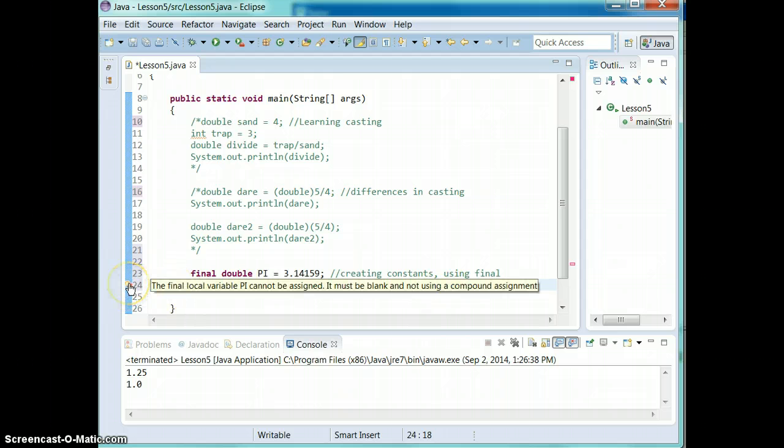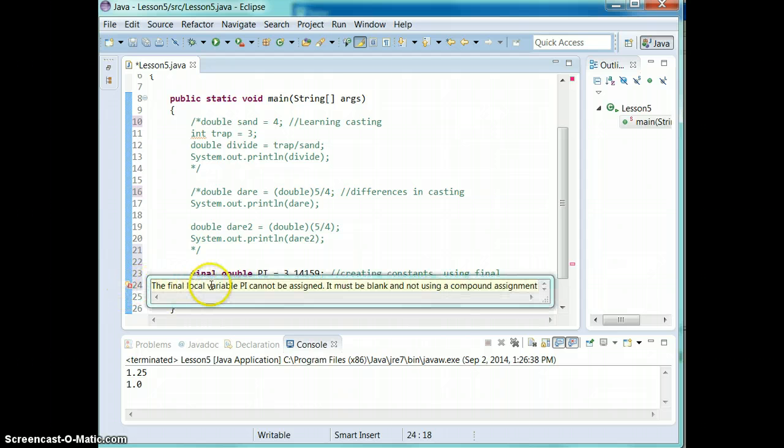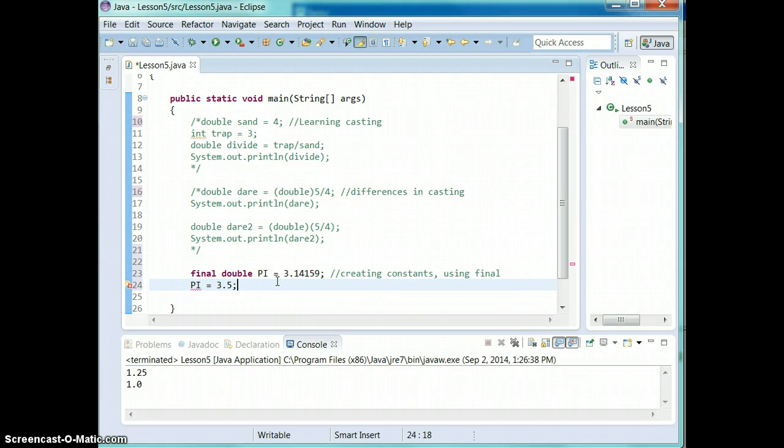it's pretty angry about it. It does not like it. Final local variable pi cannot be assigned. So basically this is preventing you from changing things. So if you have a program that has to use a constant where something can never be changed, that is the option that you would go with. You can even make final or constants out of strings and integers also. So if you have a name that you don't want changed, set it as final, create a constant with it.